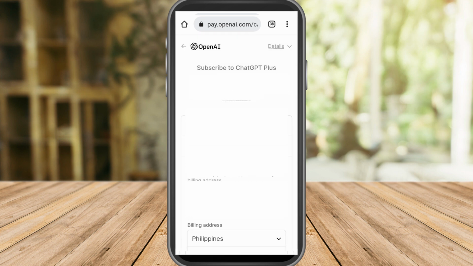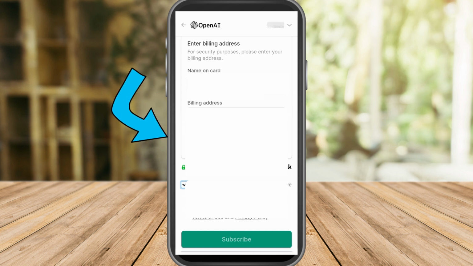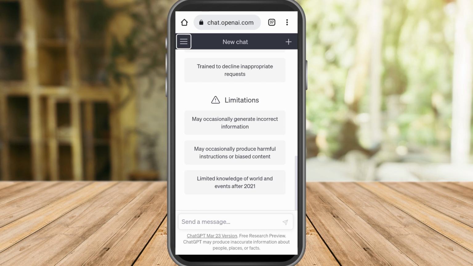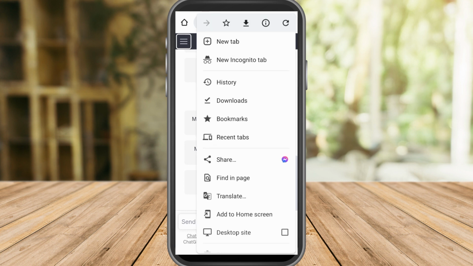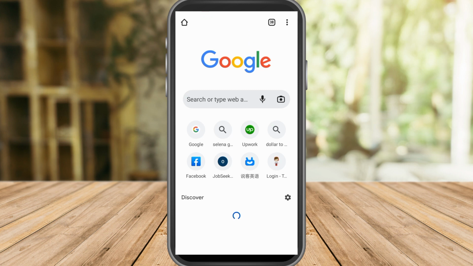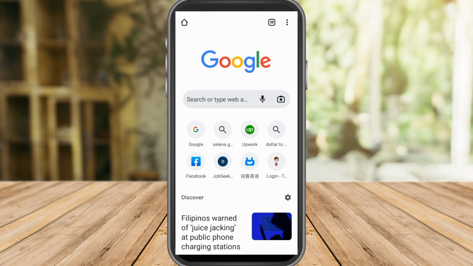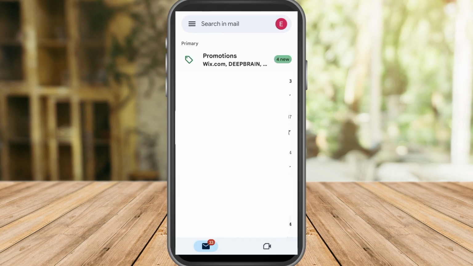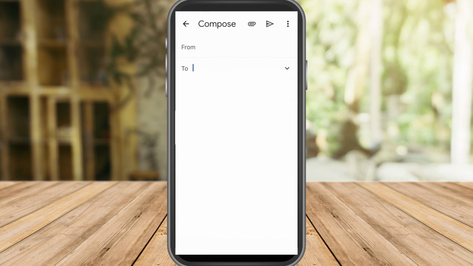So here below, you can see that you need to type the information about your card. So just in case you encounter a problem here or your card is being declined, all you have to do is exit the application and go directly to your email. When your card is being declined, you really need to ask for help from the customer service team or from the support team.